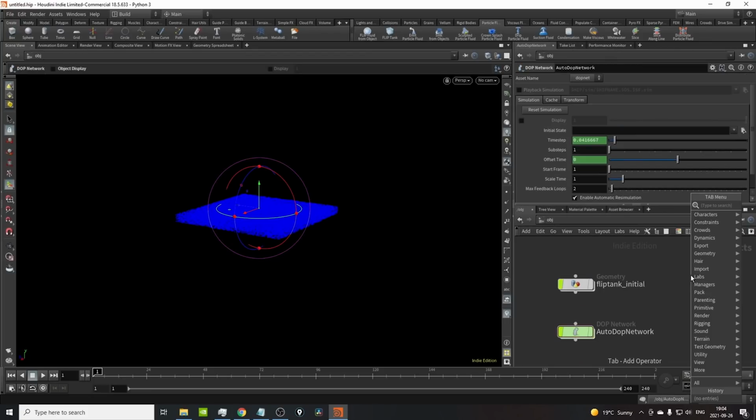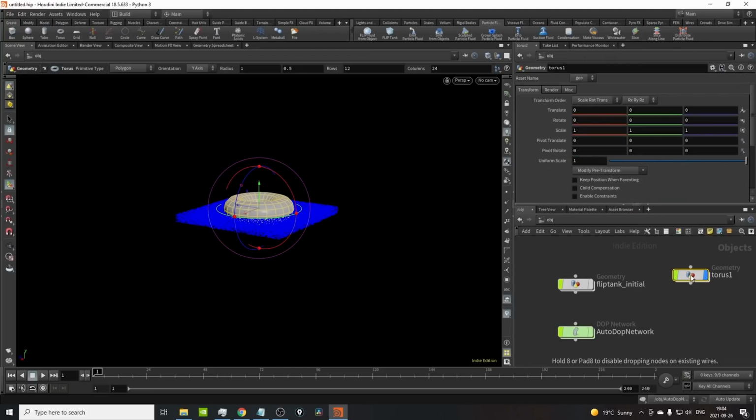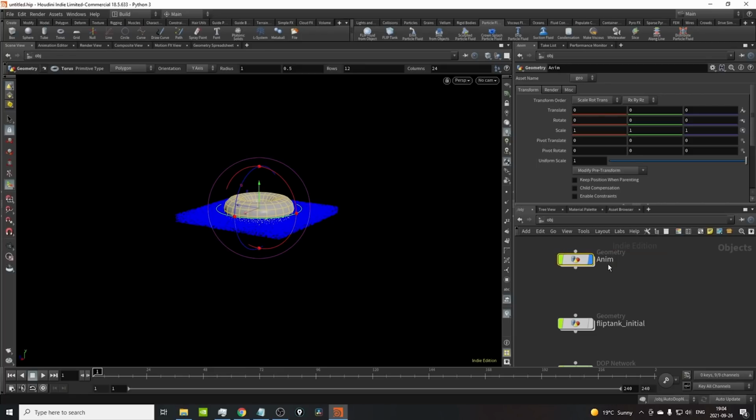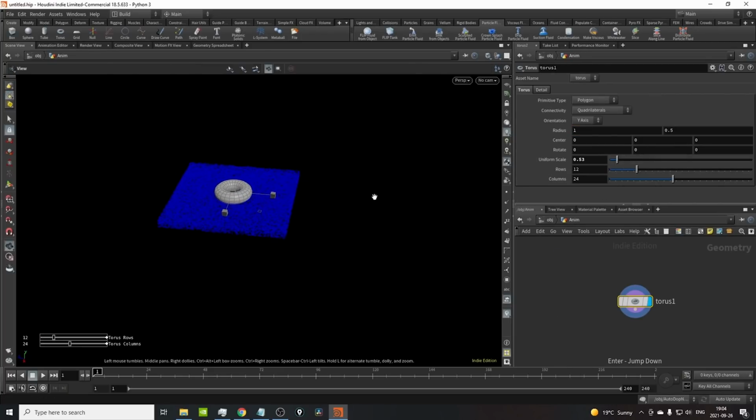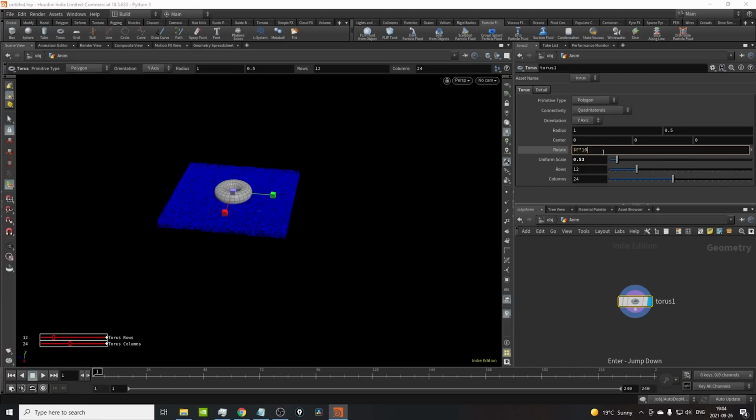So as an animation that we would drop in here, I'm just going to make a torus. Call this guy anim. When we go inside of it, I'll make it a bit smaller, and let's rotate it around the x-axis, right? So maybe 10 degrees per frame, so that we're getting this kind of animation, right?